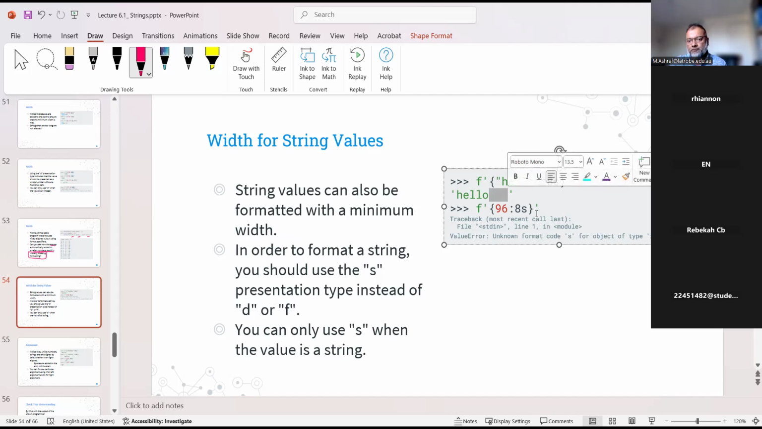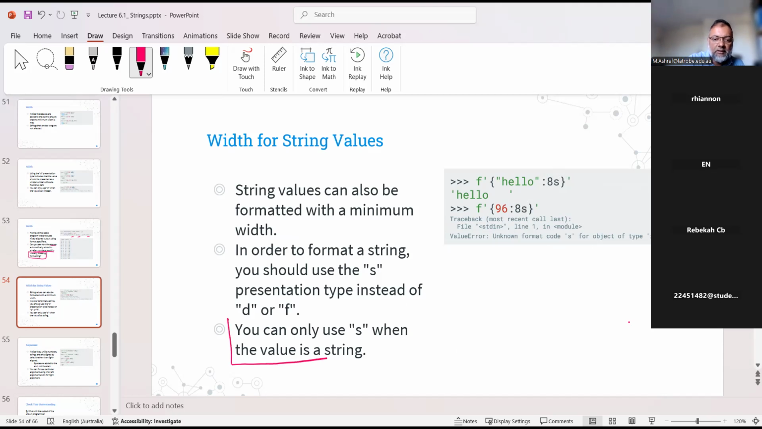This is interesting. So what about this one? Any question about this thing? I think you need to note that this is left aligned. Now, 96 is a number, it's an integer, but I'm trying to use 8s. So definitely an error is produced because this is the string format specifier, for the string type, but this is an integer number. That's why the error is generated. That's why it is saying that you can only use the s when the value is a string.